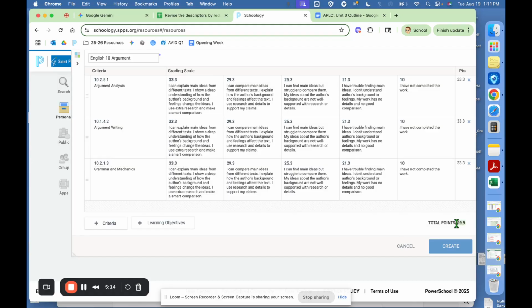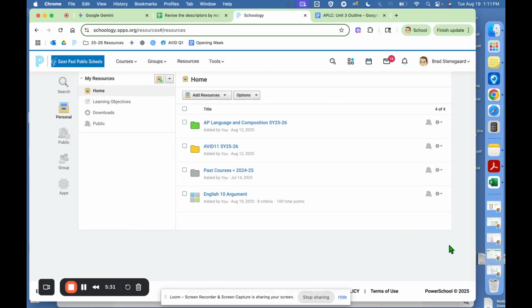Nearly perfect rubric, 99.9 points. So I need to add 1/10 of a point somewhere. I'm going to add it to the argument writing. That's what I'm most interested in, the writing. And so now I have a 100-point rubric, and I save by hitting create. And there it is in my resources. From here, I can start to move it to my courses.